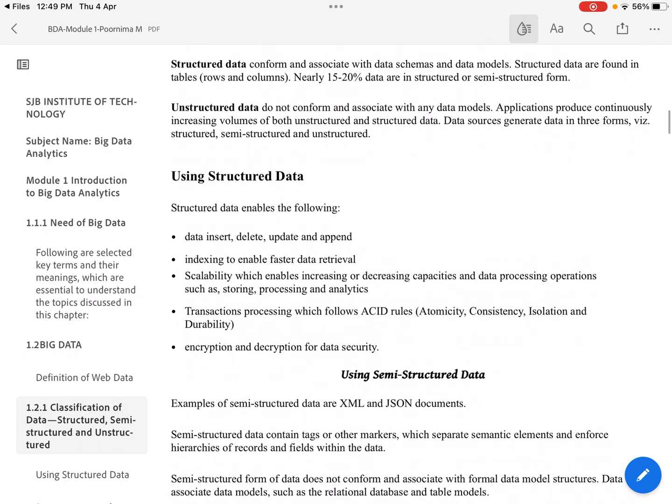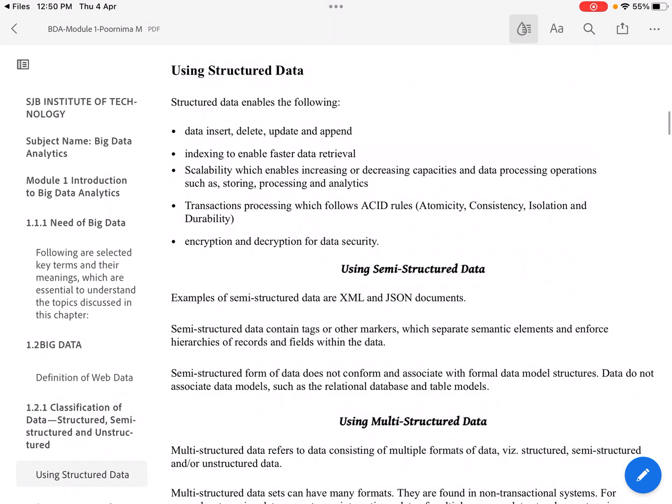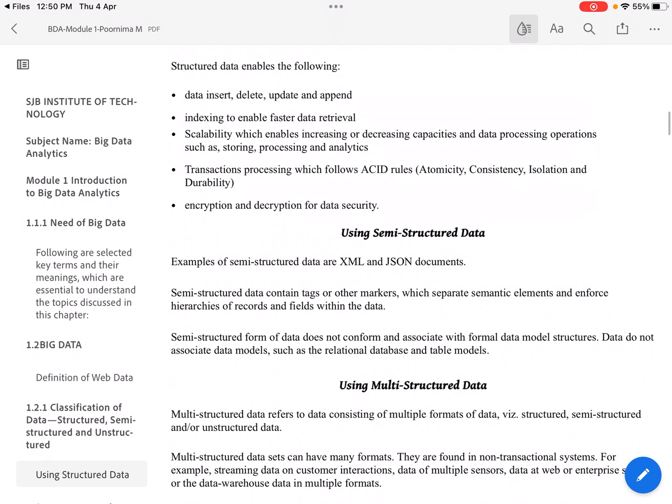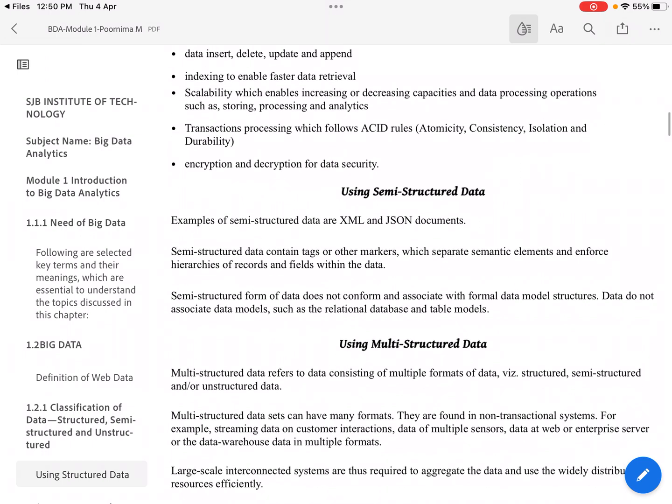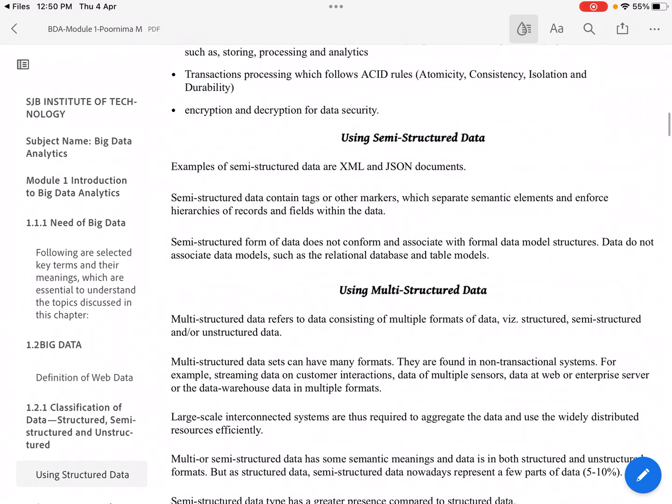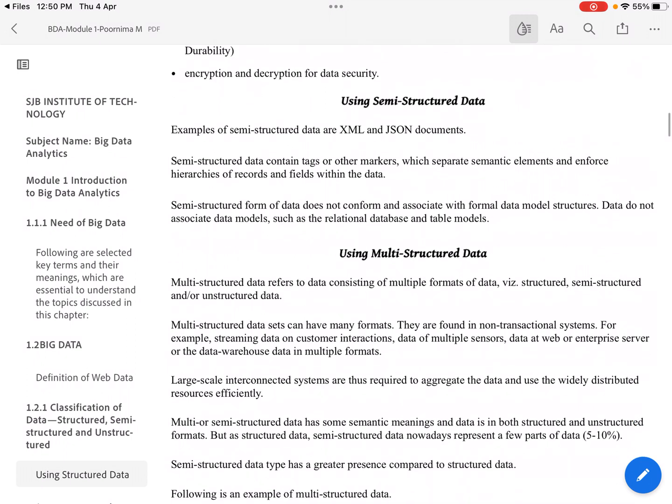Unstructured data does not associate with any models, so they produce continuously increasing volume of data, both unstructured and structured data. They generate data in three forms, namely structured, semi-structured and unstructured. Structured data enables insertion, deletion, updation and so on. It also allows for indexing, scalability, transactions, encryption and decryption.